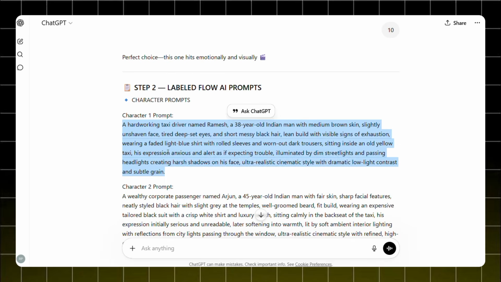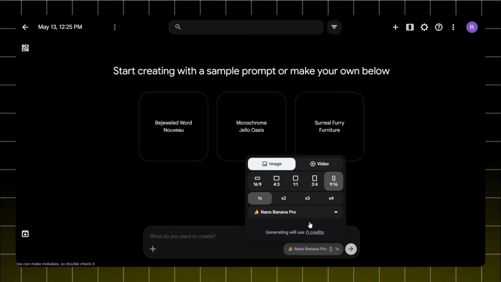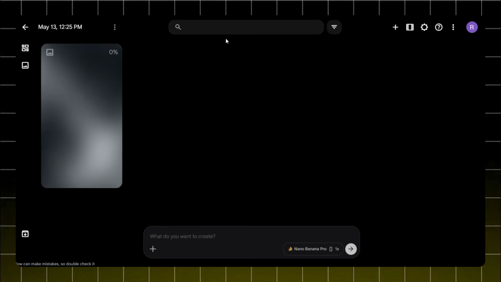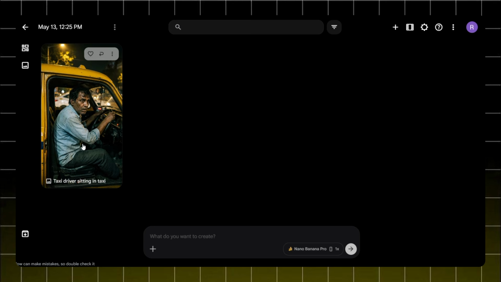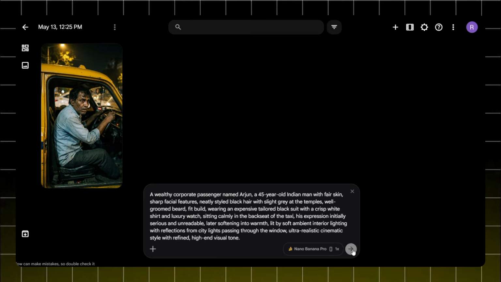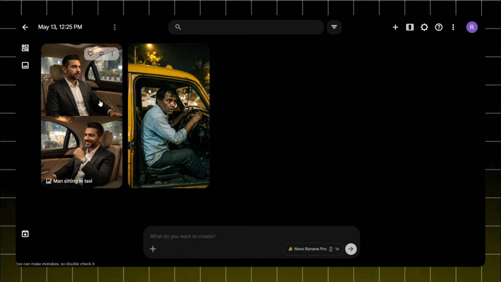Copy the first character prompt. Now open Flow AI. Here choose Create Image. Choose your aspect ratio and paste the prompt here. And hit Generate. And look, our taxi driver image is ready. Now copy the second character image prompt and paste it here. And our second character image is also ready.